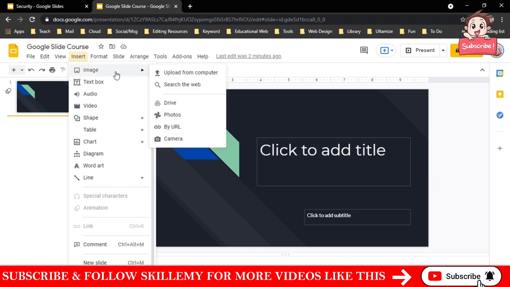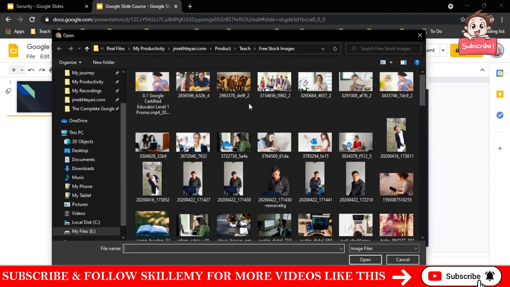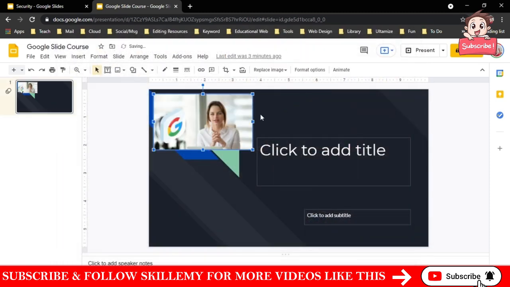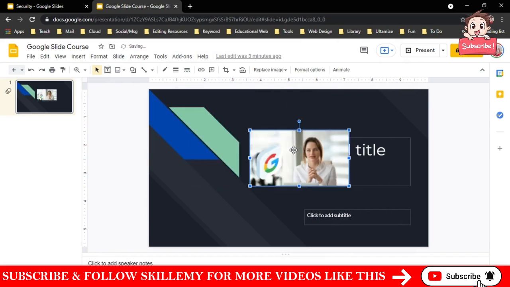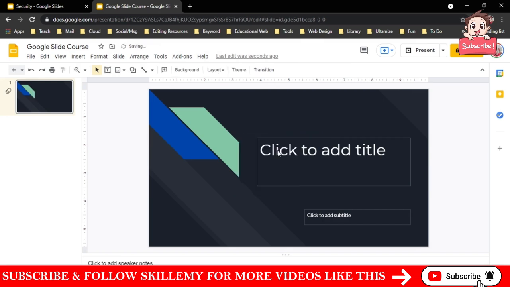Right now you have image. You can upload it from your computer, search the web, Drive, Photos, by URL, or by camera. Now let's go and test each one of them because it's very important. I'm gonna upload from computer and pick this image, and you can see right now it's right over there. So that's the magic with that. Alright, so I'm gonna delete it.